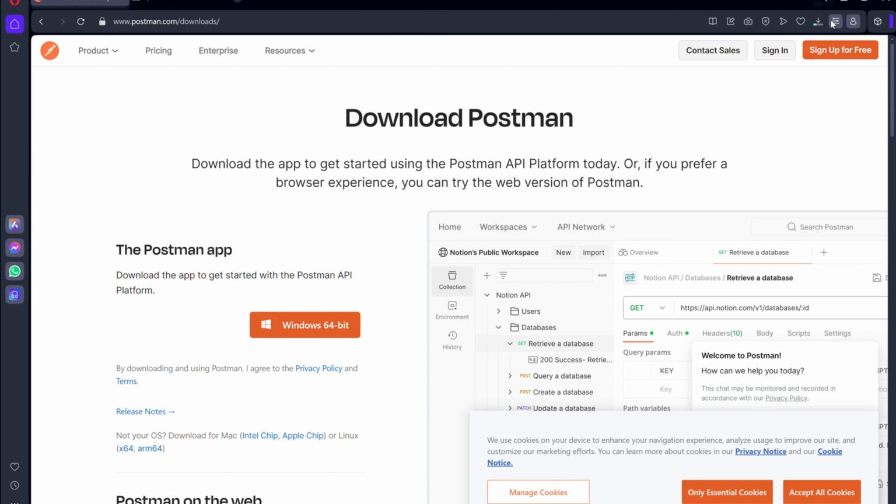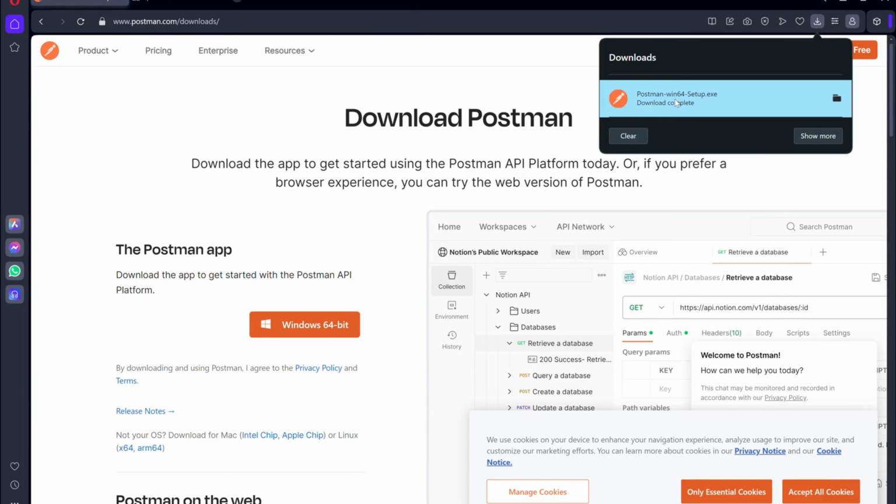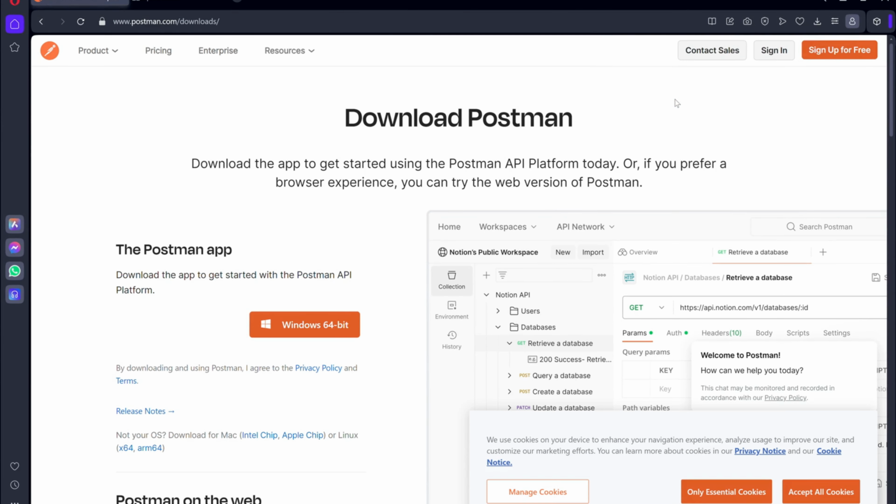Since I'm on Windows, I'll click the Download for Windows button. The download for the native app will start immediately. The installation process is incredibly simple and similar across all platforms. Locate the downloaded .exe file and double-click to run it. The file is usually in your Downloads folder.